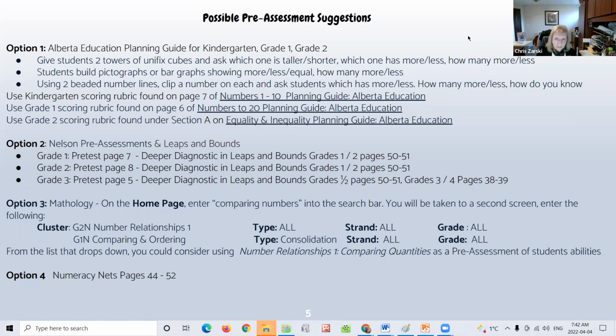Wherever possible, we've tried to always grab the free things that are available to you and those that are created by Alberta Education that match to the current curriculum as is. And that's what you'll always find in option number 1. If there is a planning guide, which were created by Alberta Education when your existing curriculum was written, then they contain pre-assessments. They are free of charge. And when you come into this document on the slide, everything that's underlined is a link, and you can just go directly to that document.